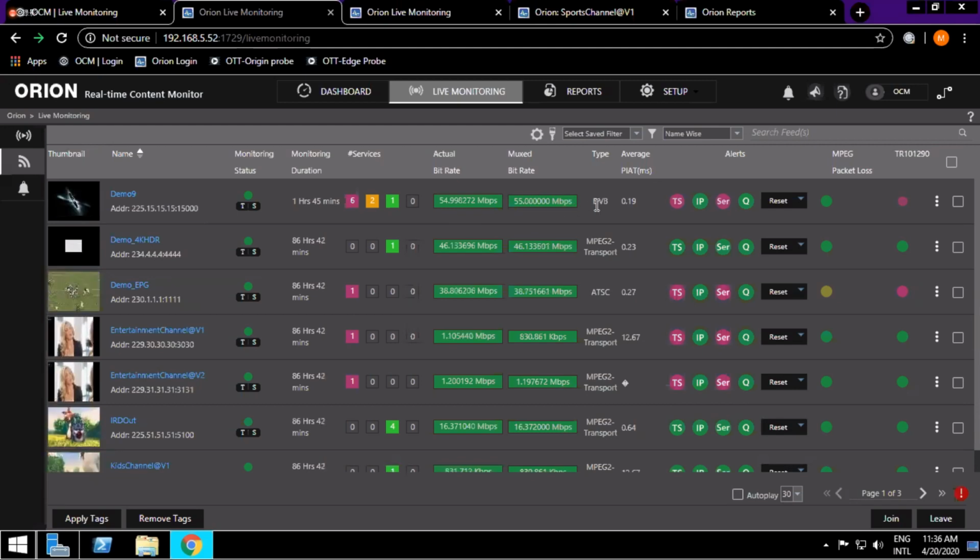As stated earlier, it supports all formats like DVB, MPEG-2 transport, ATSC, and others. Then your average packet interarrival time is also shown on this interface. Here under alerts, you have alert indicators corresponding to whether those errors are from the transport level, or corresponding to IP issues like jitter or packet loss. If there are any problems with a particular service contained by the TS, the service indicator will change its color.